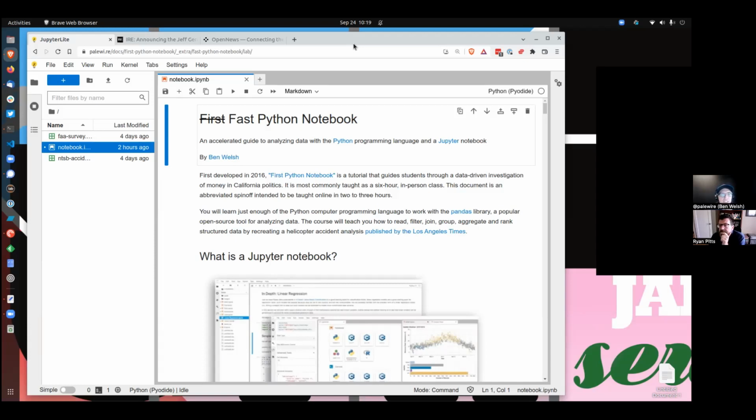So if you're interested in learning more after we finish today, or you really are curious about how to do campaign finance analysis, I would encourage you to, on your own time, check out the longer version. The streamlined version here today is really intended to cover the essentials of data analysis and working with Jupyter, taking as little time as possible.